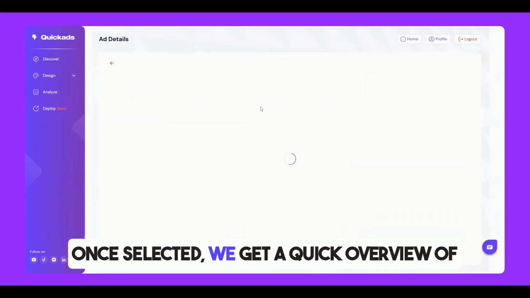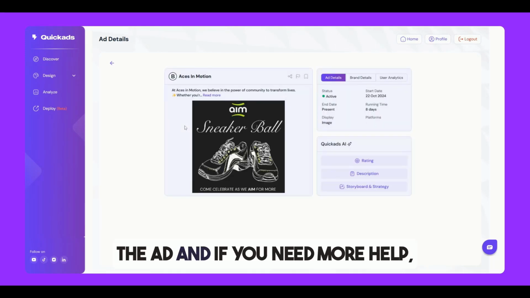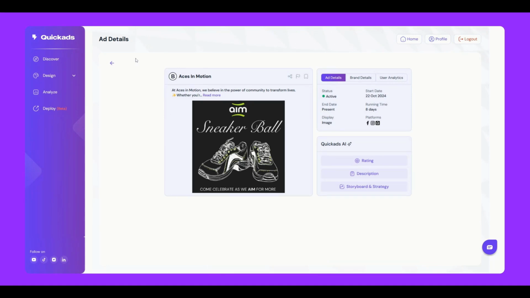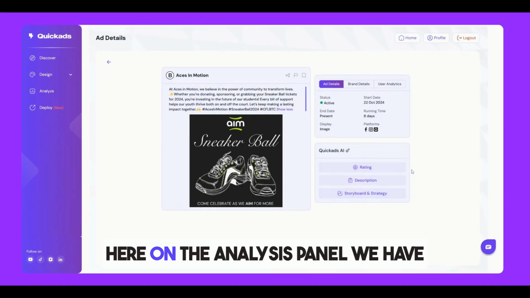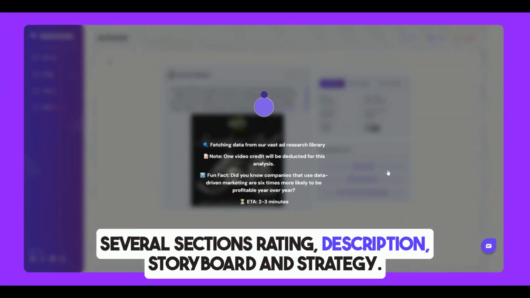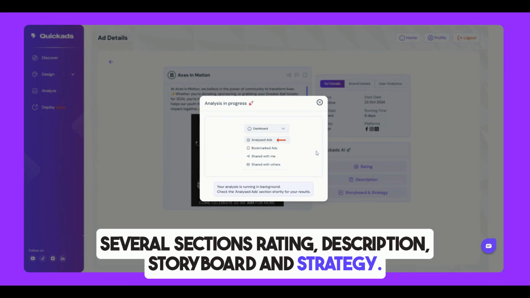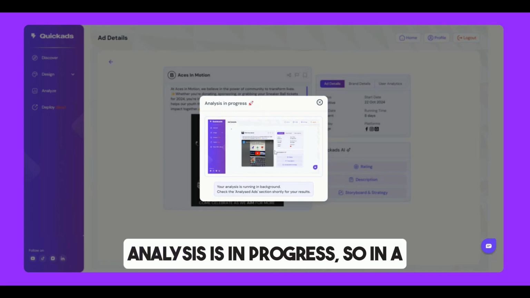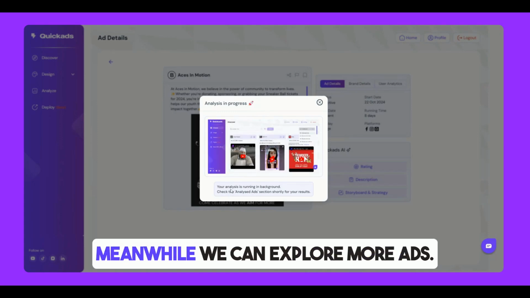Once selected, we get a quick overview of the ad, and if you need more help, we've created a tutorial linked in the description. Here on the analysis panel, we have several sections: rating, description, storyboard, and strategy. Here you can check it. Analysis is in progress, so in the meantime, we can explore more ads.